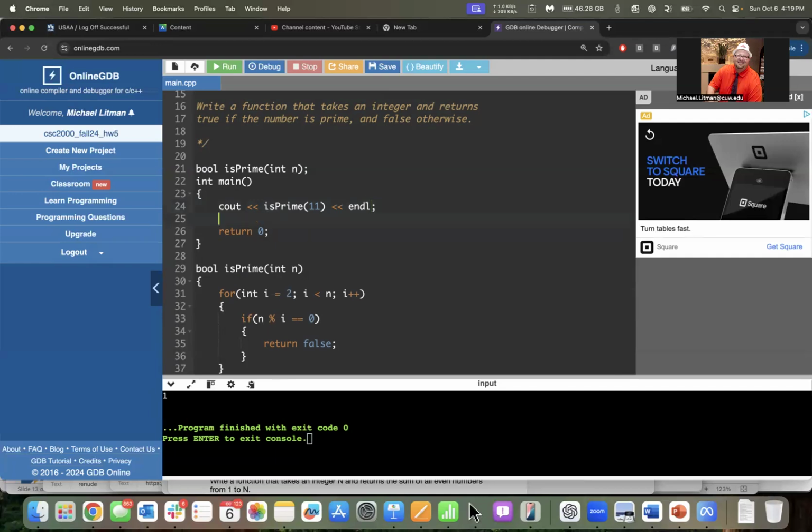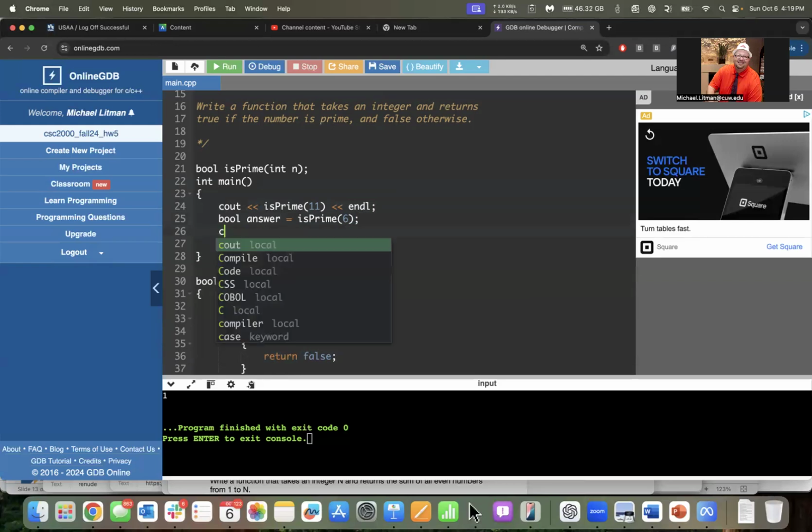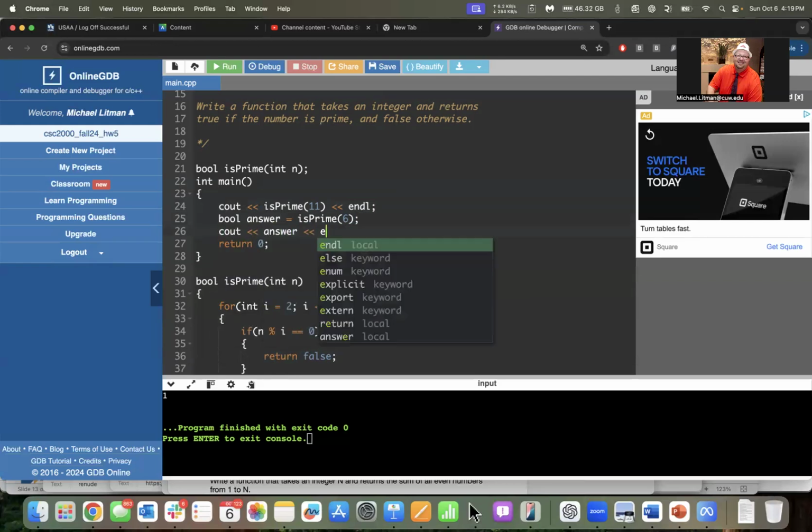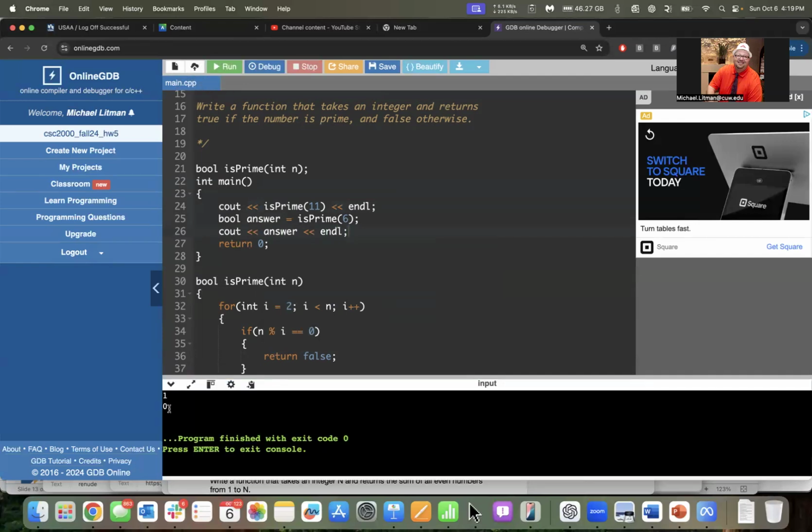Let's go ahead and say bool answer is equal to is prime, and let's pass this guy a 6. 6 is not a prime number. There are other numbers that evenly divide 6 besides 1 and 6, for instance, 2 and 3. So we should get a false out of this one. We'll go ahead and output the answer. And there is our 0 for false.